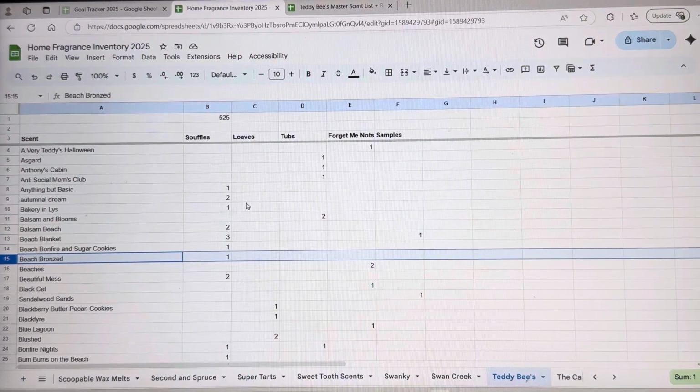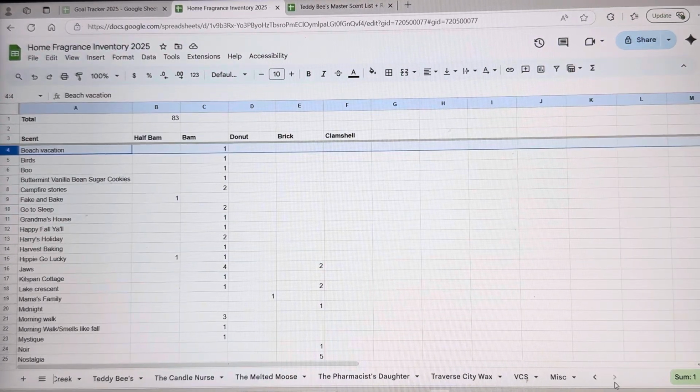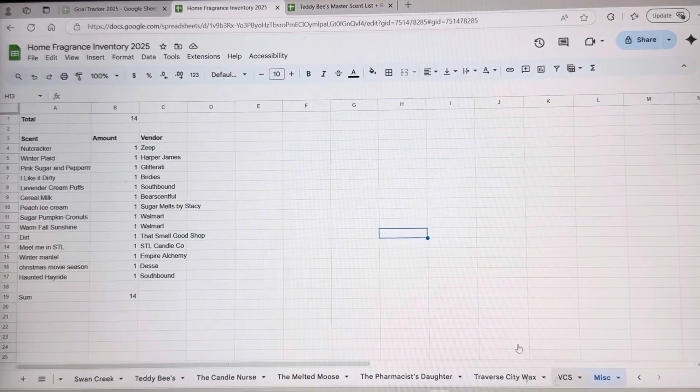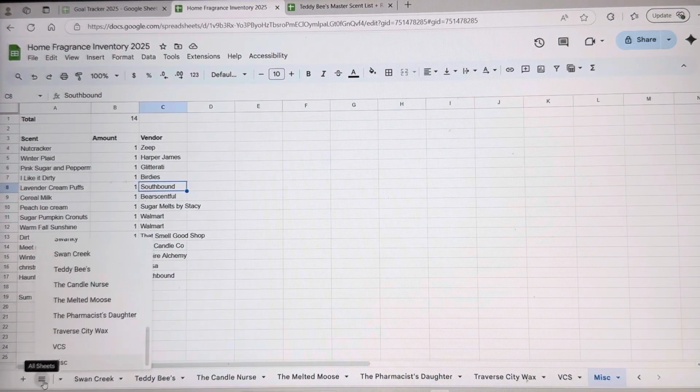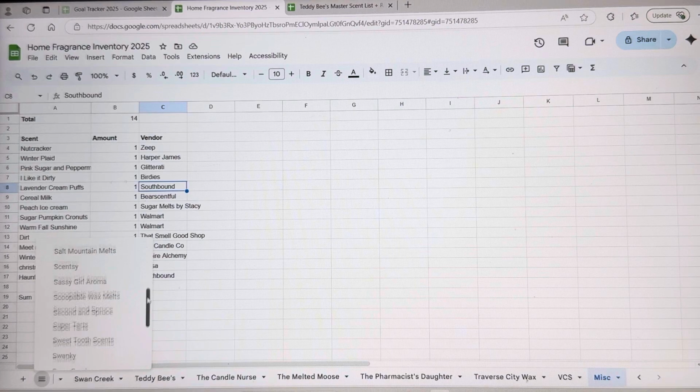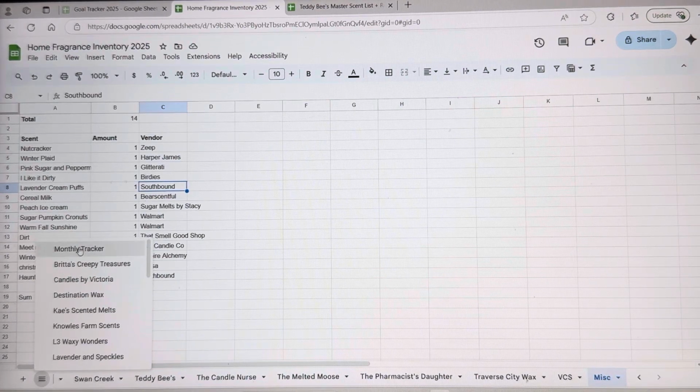I love her wax. So that I have all of the vendors pretty much. And then my final tab, I have a miscellaneous tab, and these are just vendors that I have very little of. So like I've got 1 thing from Zape, I have 1 from Birdie's, etc. So I have just included them all here instead of making a separate tab for them, and then just have a miscellaneous overview. So that's really it. Like I said, it's very simple.